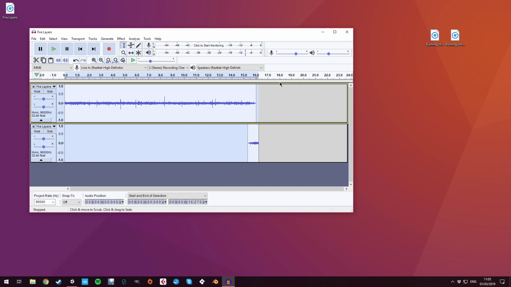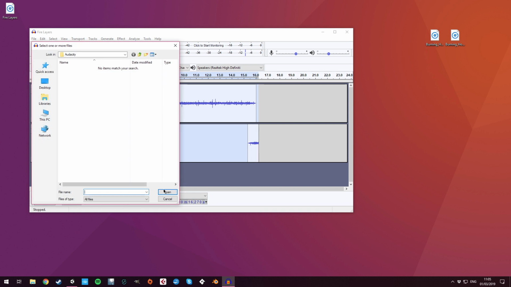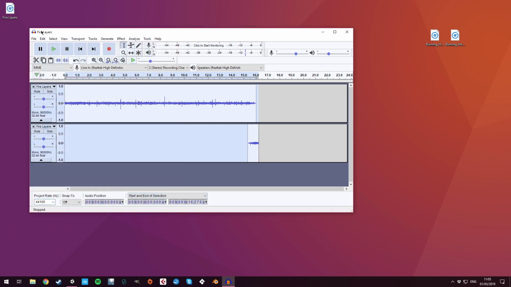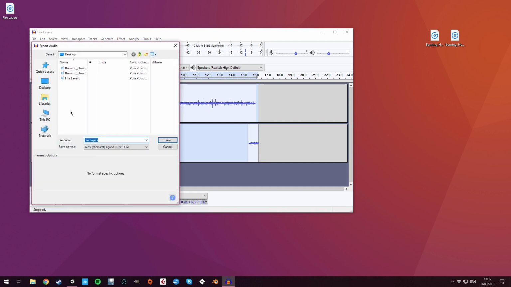So now I'm going to export this. Before I do that, I want to change the sample rate because these are 96 kilohertz files. That's pretty high. It doesn't need to be more than 44.1, so that's what I'm going to change it to. I'm going to click File, Export. Whoops. File, Export as a wave.